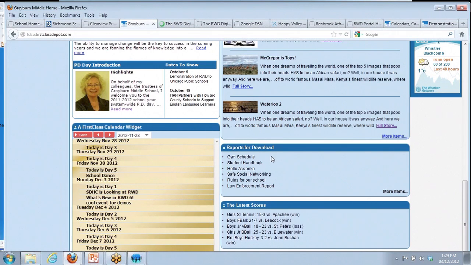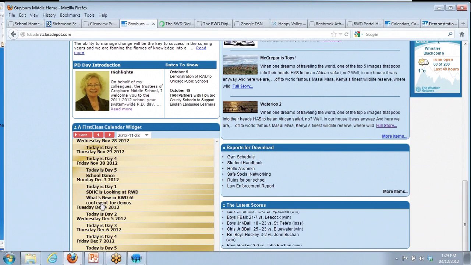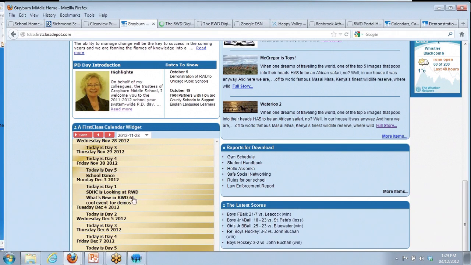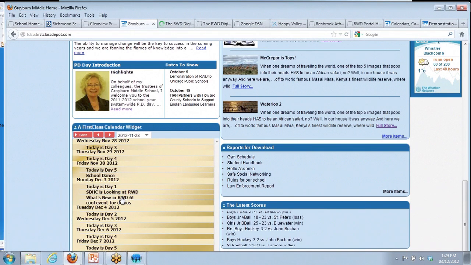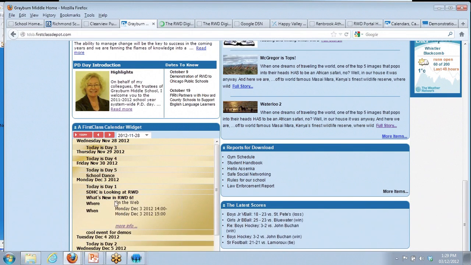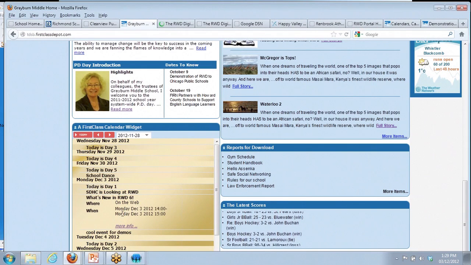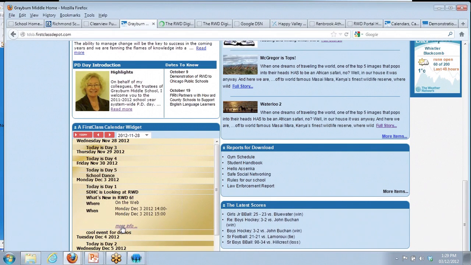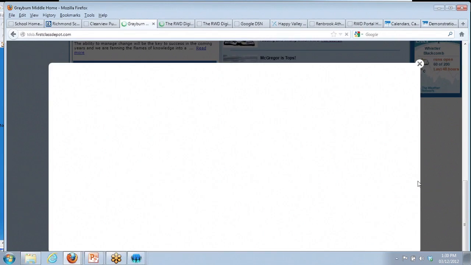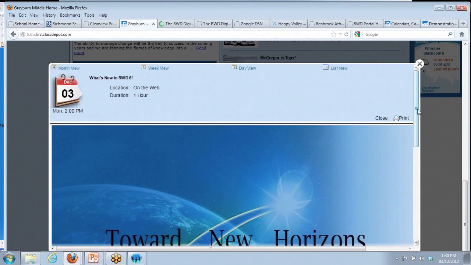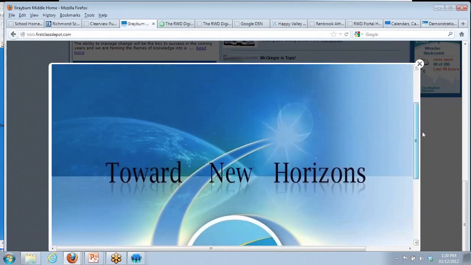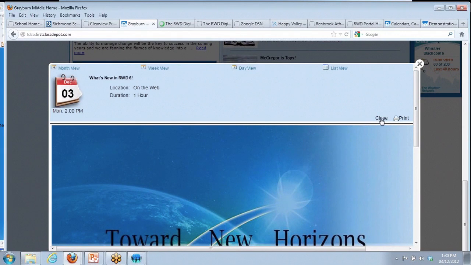I'm all looking at the same calendar. And if I wanted to look at that event, or what's new in RWD 6, this is the meeting that we're having right now, I can click on that item and it'll open up, tell me where it is, when it is, and if I want more information, I can click on that and I get the event in full fidelity out on the web in the Lightbox, and again, printable, attachable, and all that sort of stuff.